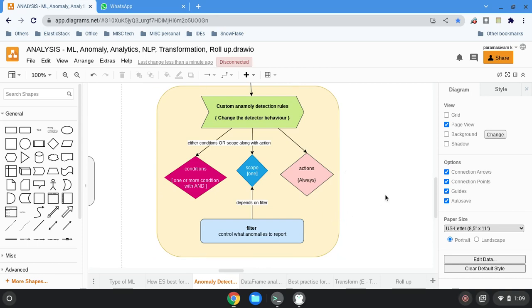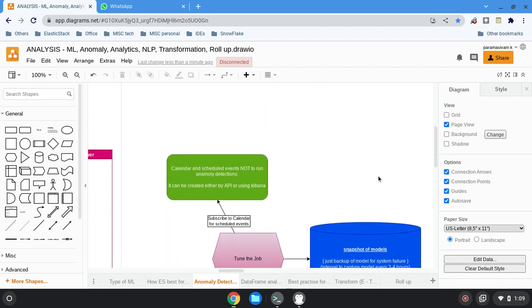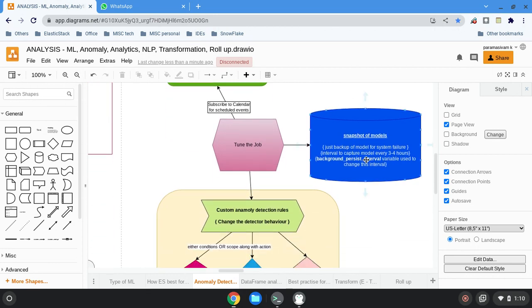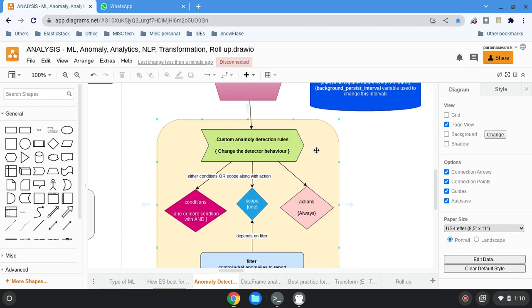In this video, we will see what the benefit of custom rules for detectors is. We have seen in the earlier videos how to tune the anomaly detection jobs. There are several ways. One is using the calendar and scheduled events so that your model will not be impacted. Similarly, you can take the snapshot very often, or tweak how often you need. And another one is custom rules, custom anomaly detection rules. These are the three different ways to tune the anomaly detection jobs we have seen in earlier videos.